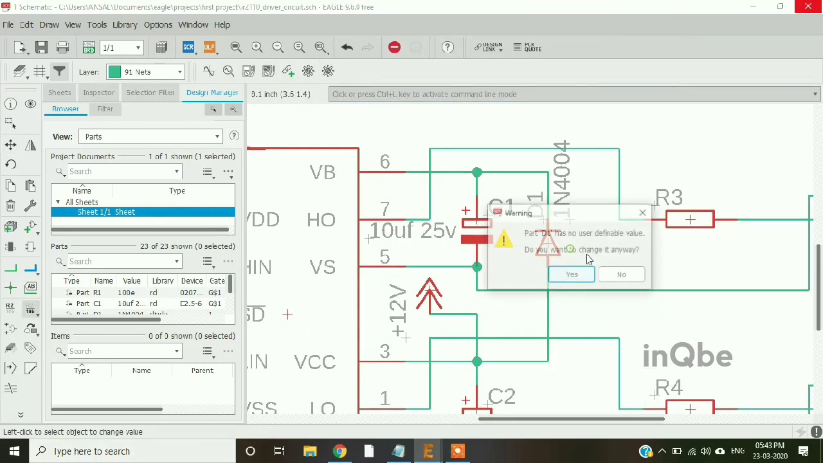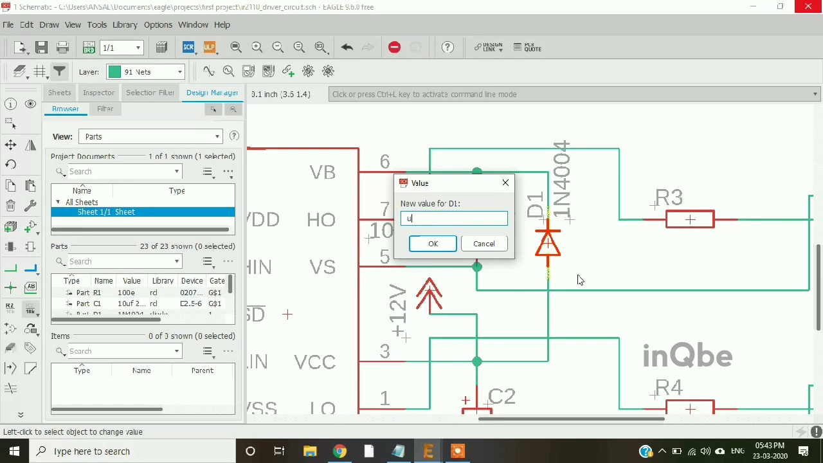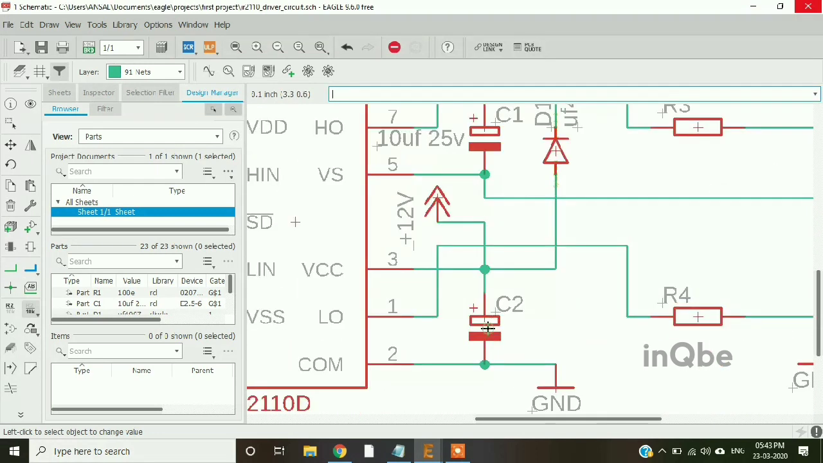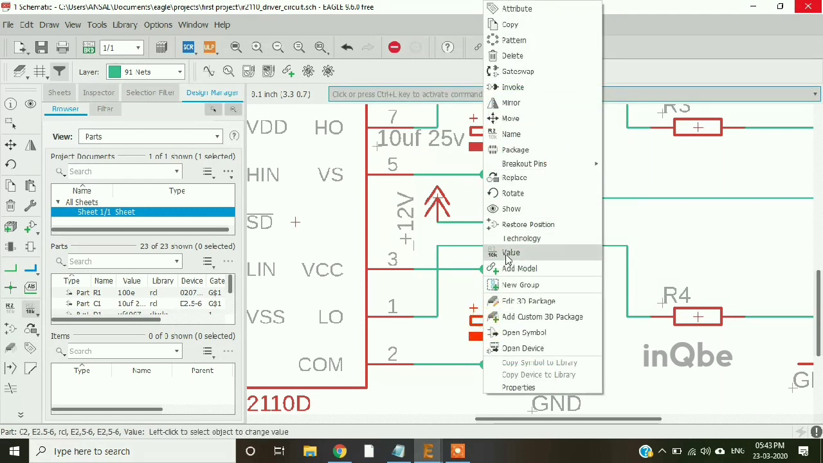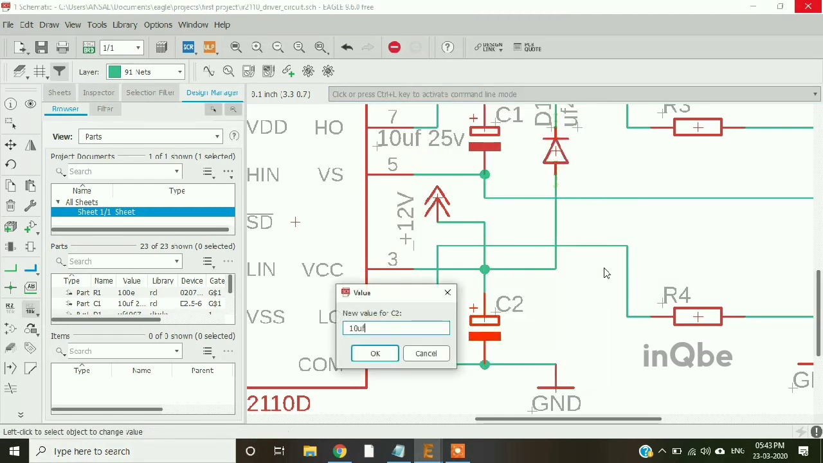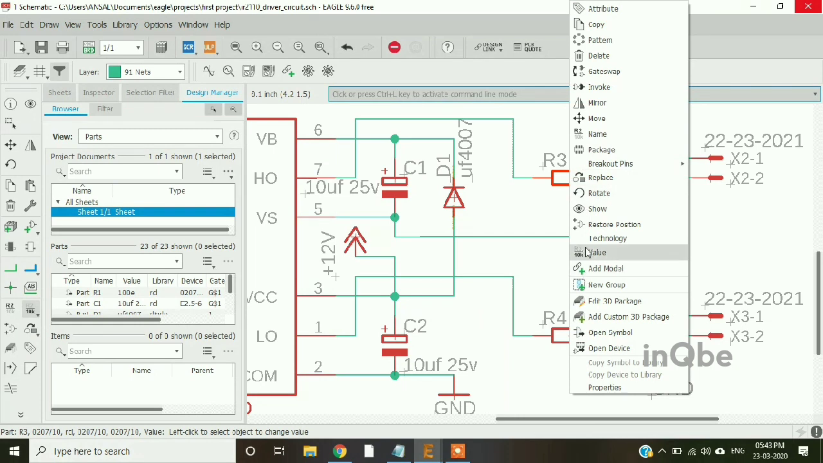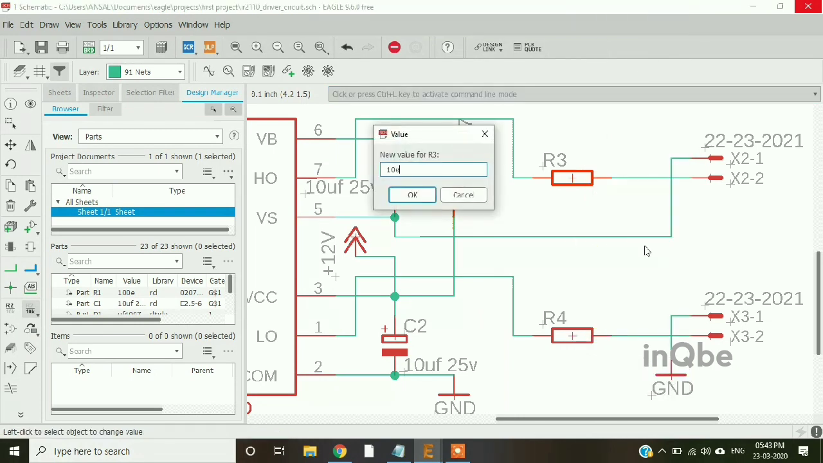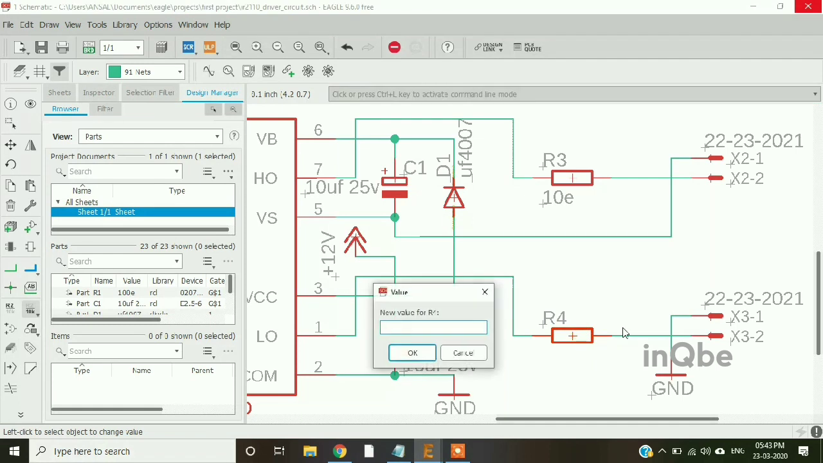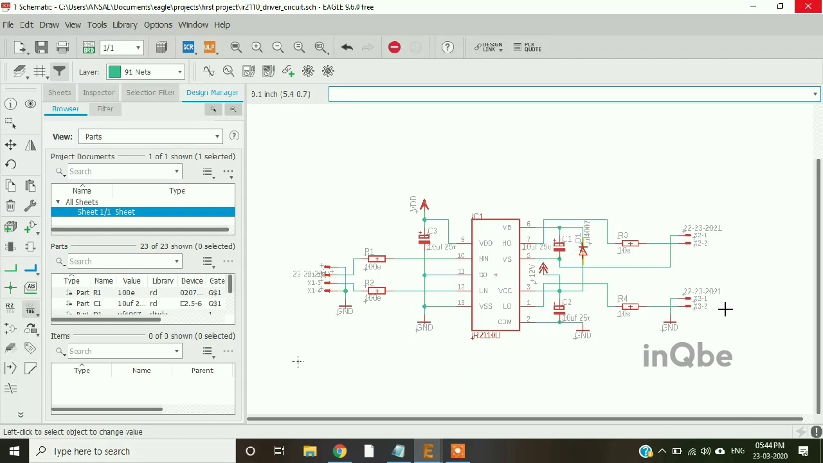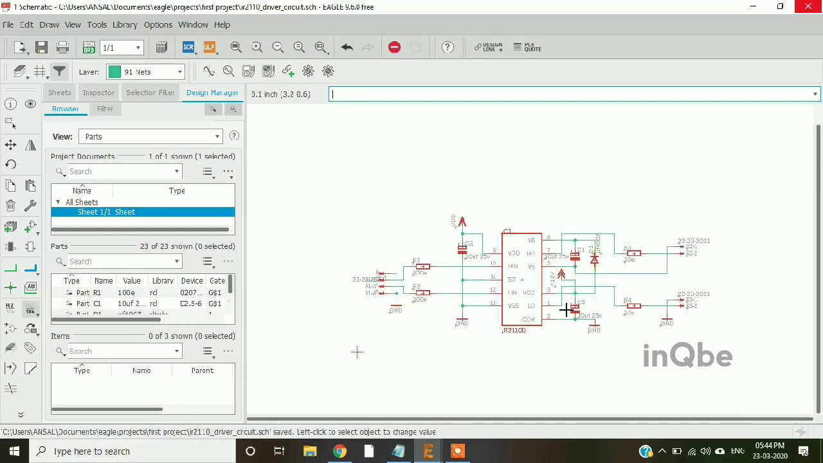the diode we'll be using, the hardware is UF4007, so I'm renaming it as UF4007. I'm giving the value for capacitor C2 now as 10 microfarad, 25 volt. The output side, I'm giving the resistors value as 10 ohm and 10 ohm each. So this section is now complete.